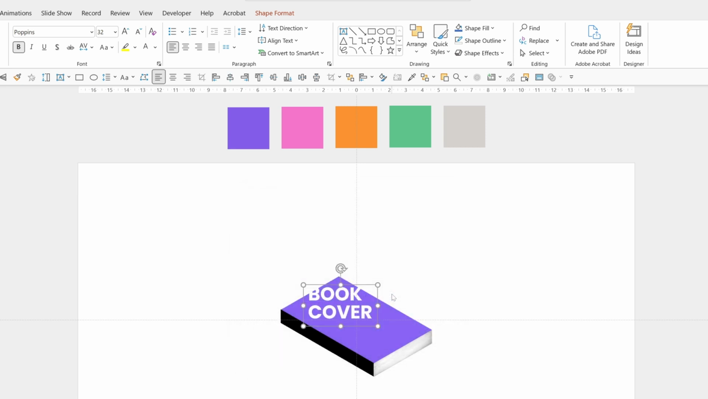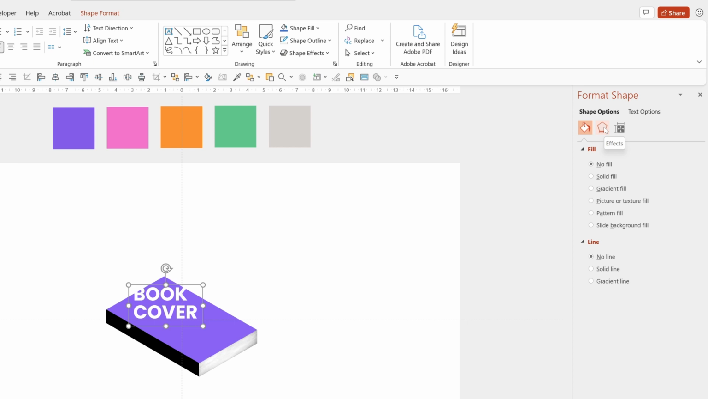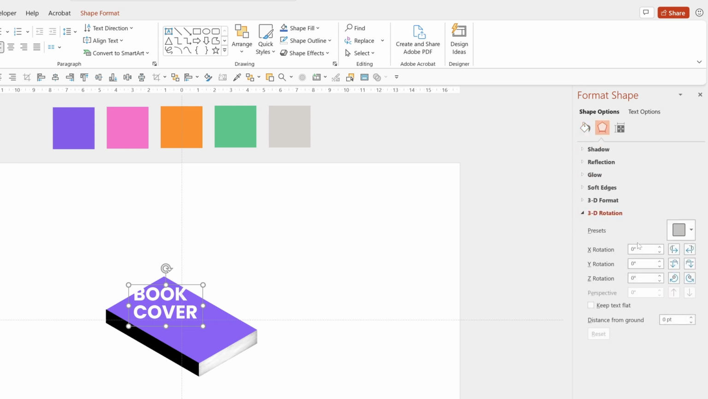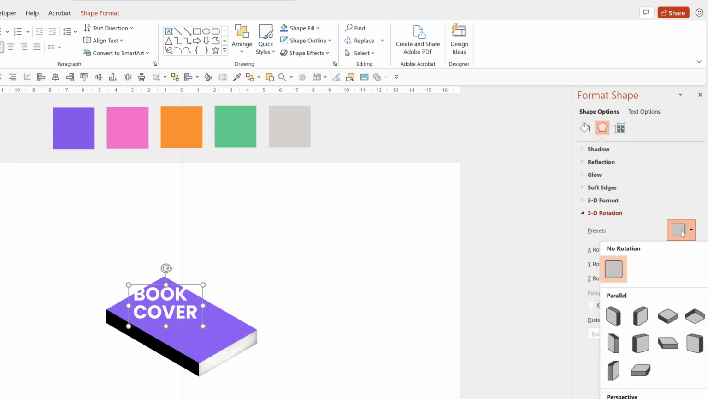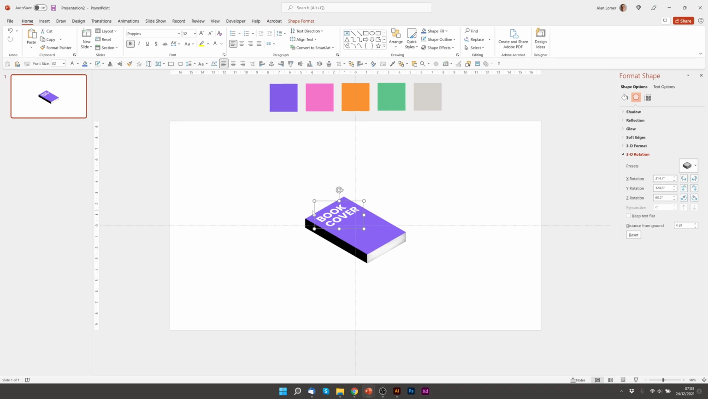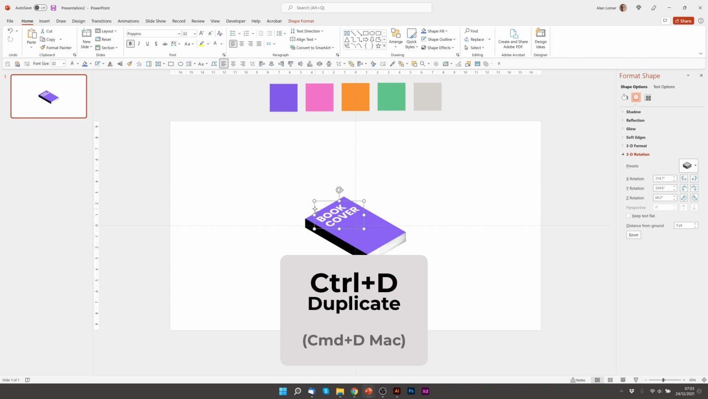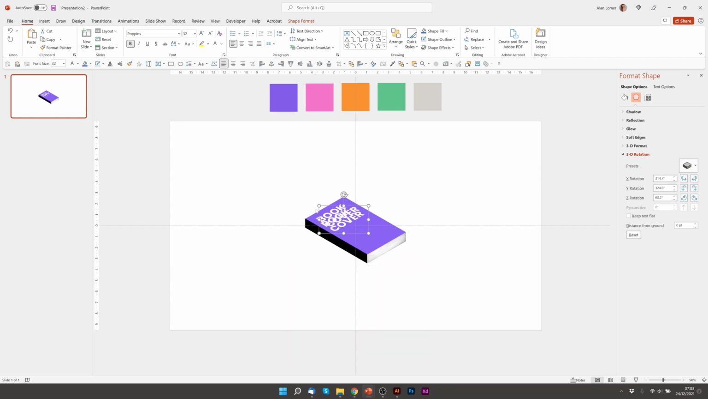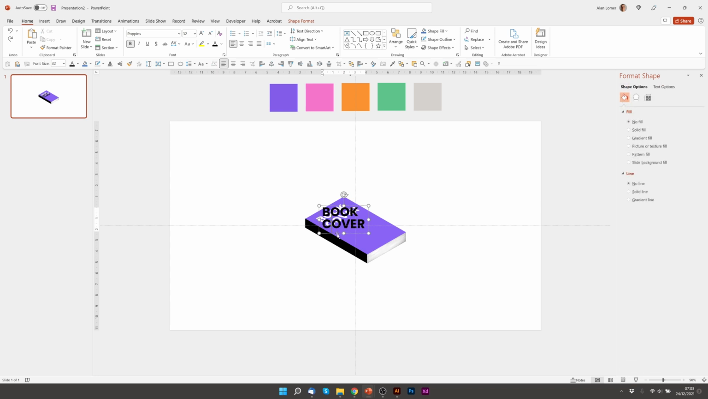Now we can rotate it. So we'll go to the effects section, 3D rotation, and we'll choose the same 3D rotation as the top of the book, which is isometric top up. Great. Just align it where we want to. And now we can Control D to duplicate to make the second bit of text underneath. And this bit is going to be black, and I'll just move it down slightly and then type PowerPoint.